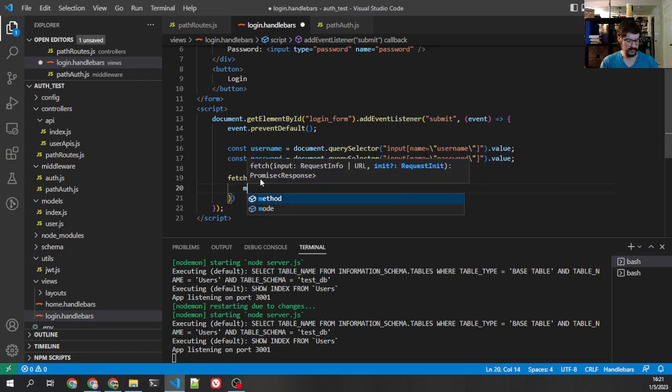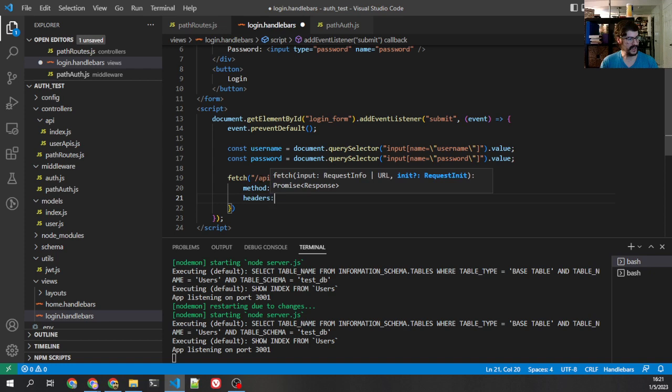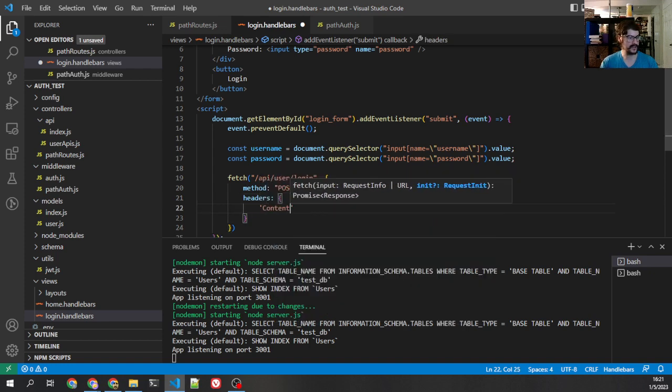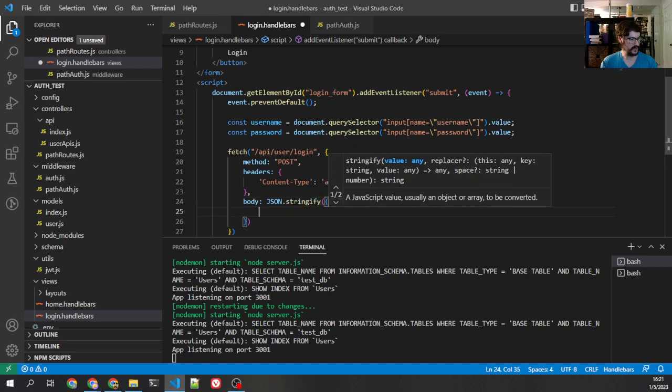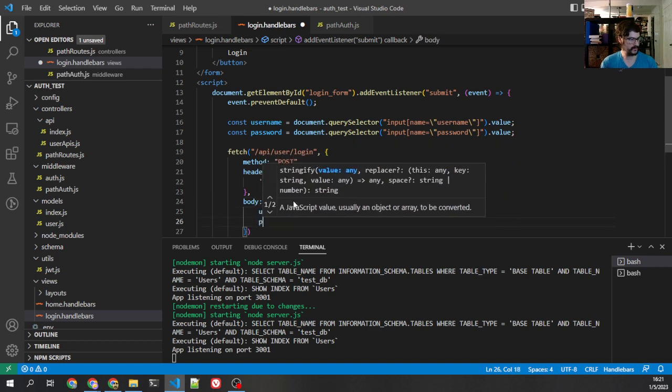Okay. Method post, because that's to match. We need a header. Our header is going to be our content type because we're going to send JSON to it because our server only knows how to handle JSON. And then our body, despite us telling it JSON here, the body actually has to be a string. So we're just going to wrap an object in JSON stringify.